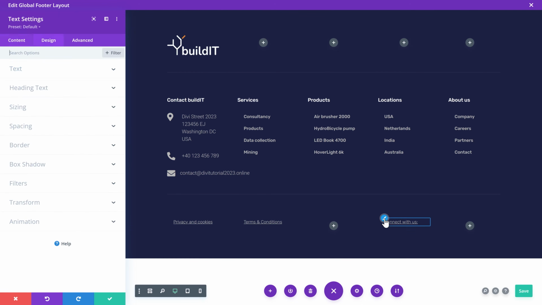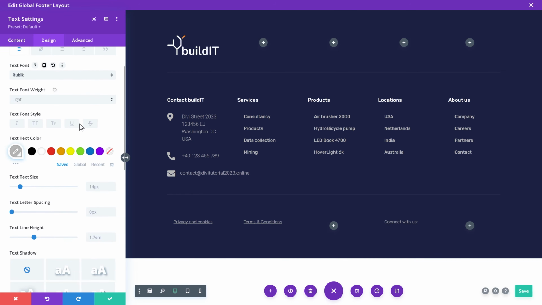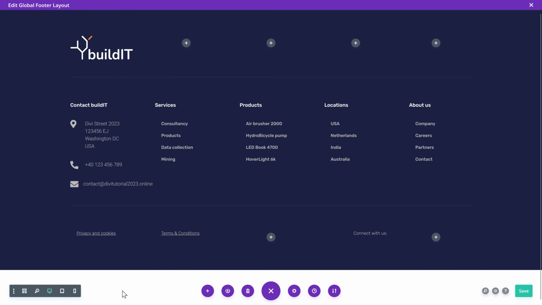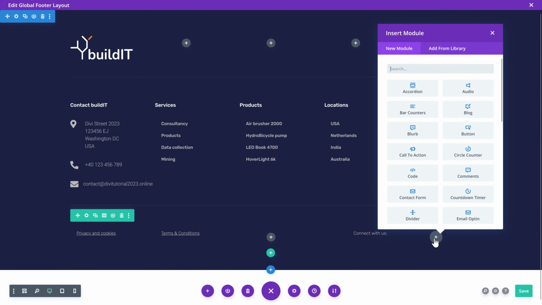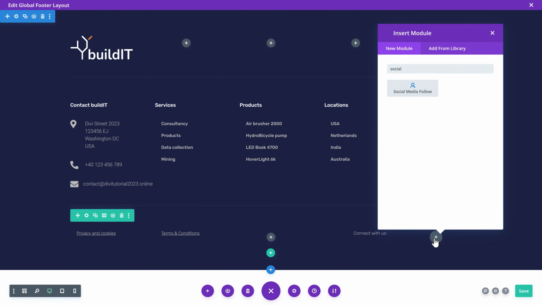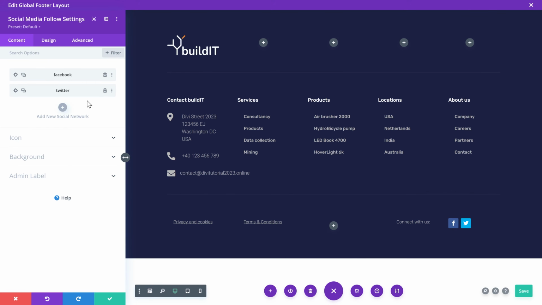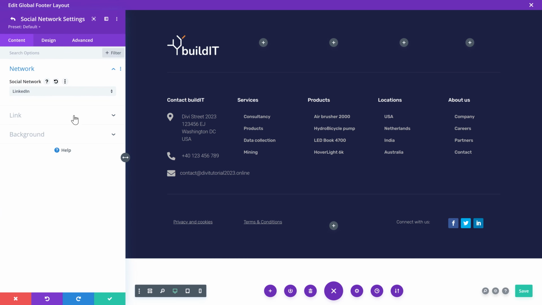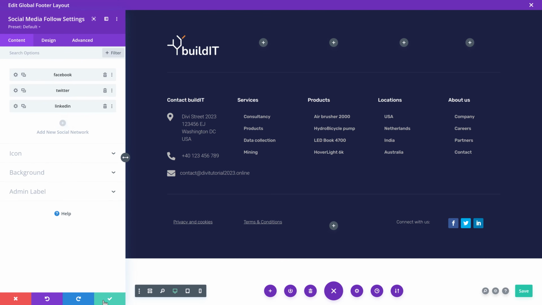So it's not going to be underlined. Remove it. And I also want it to line out on the right side like this. Save it. And we're going to add in over here a social media follow. And then we can add in all the networks that we have. We of course are also going to add in LinkedIn over there. Don't forget to add in a link and press save.